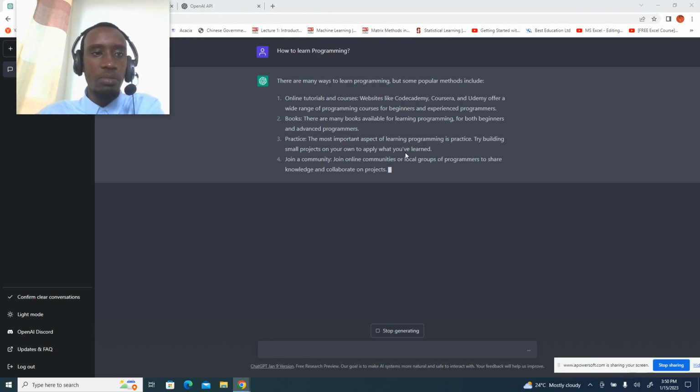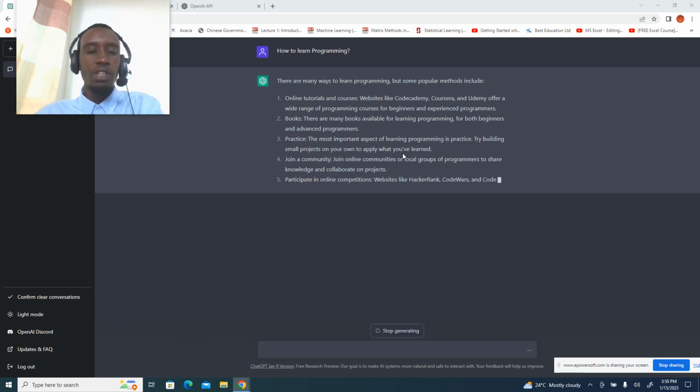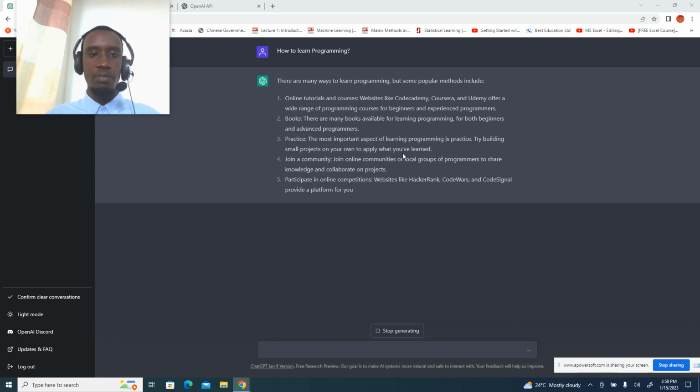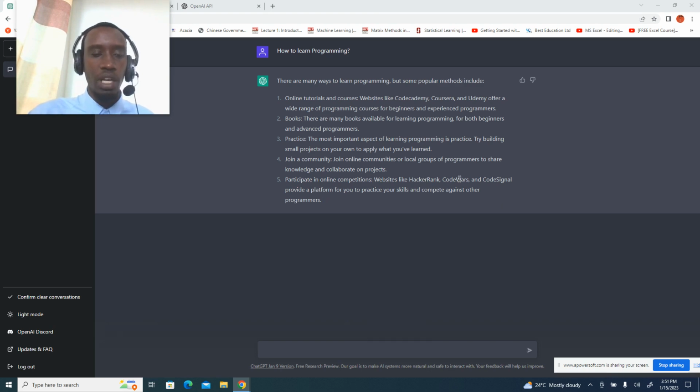These solutions are not typed by me. It's just ChatGPT trying to fetch from its database, and since it's a model, that means it's trained on a lot of data sets. So these are solutions from those data sets. We have that there are many ways to learn programming, but some popular methods include online tutorials and courses, books, practice, join a community. A community can be on Discord, it can be on Slack or something. But you can see ChatGPT is giving us very clear steps of how to go about it.